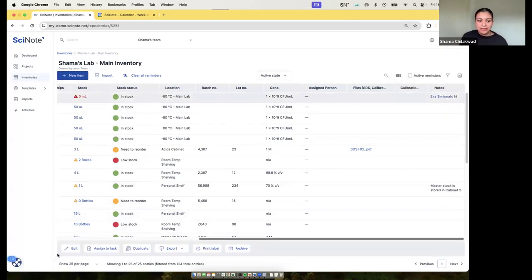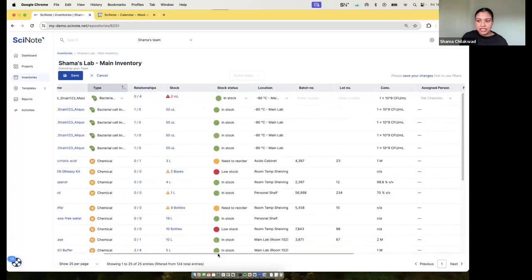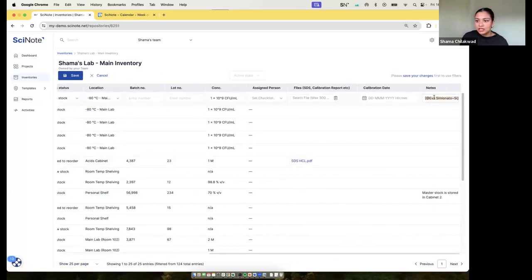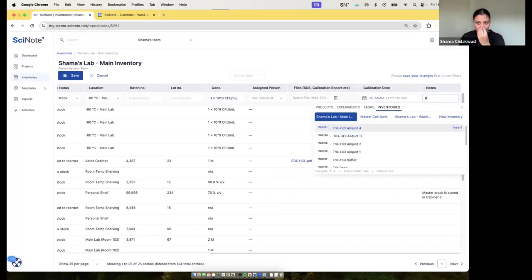And the second one is, I'm going to go back to the same box. I'm going to remove this. The second one is the hashtag. So the hashtag lets you tag any entity in SciNote. So it's not just the inventory items that have their own ID. Every project, experiment, and task have an ID that's associated with them.